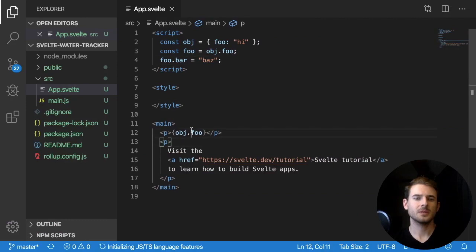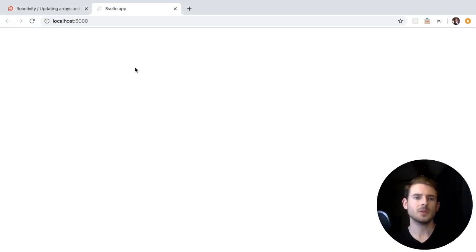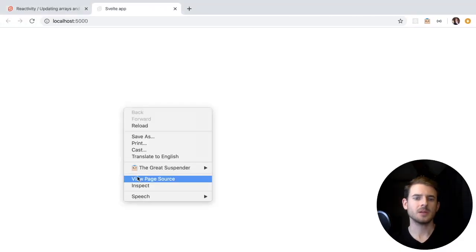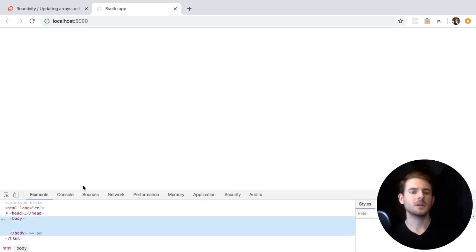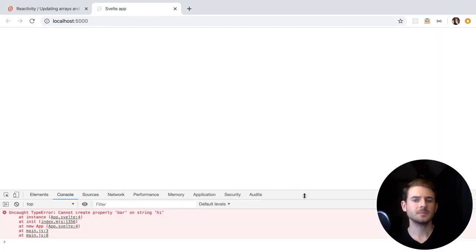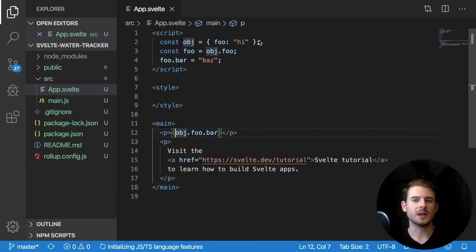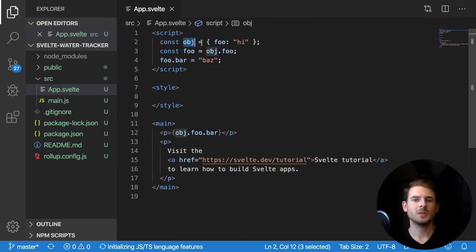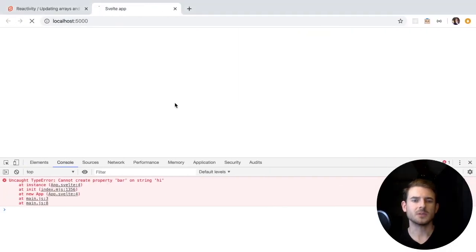Nothing prints out. Object foo bar. I think we're getting some errors. Let me actually inspect my console down here. Cannot create property of bar on string high. What? So this is equal to an object that has a property foo, which is equal to a string. Let me comment this stuff out and see what's going on here.